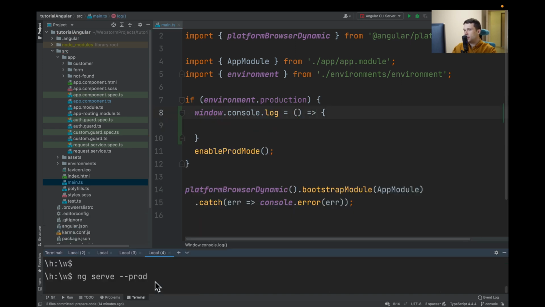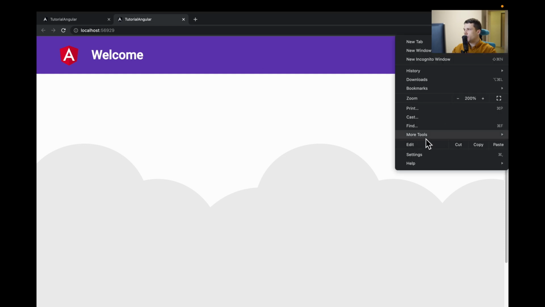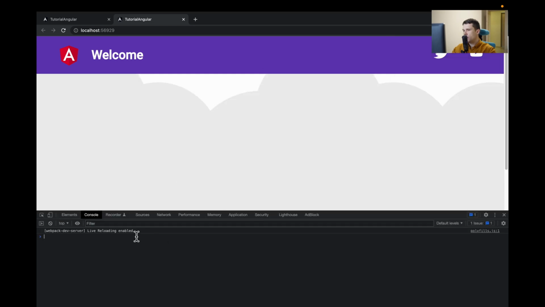And now, if I'm running the production build, and let's open our console, you can see there is no console log. So this is how you do it.